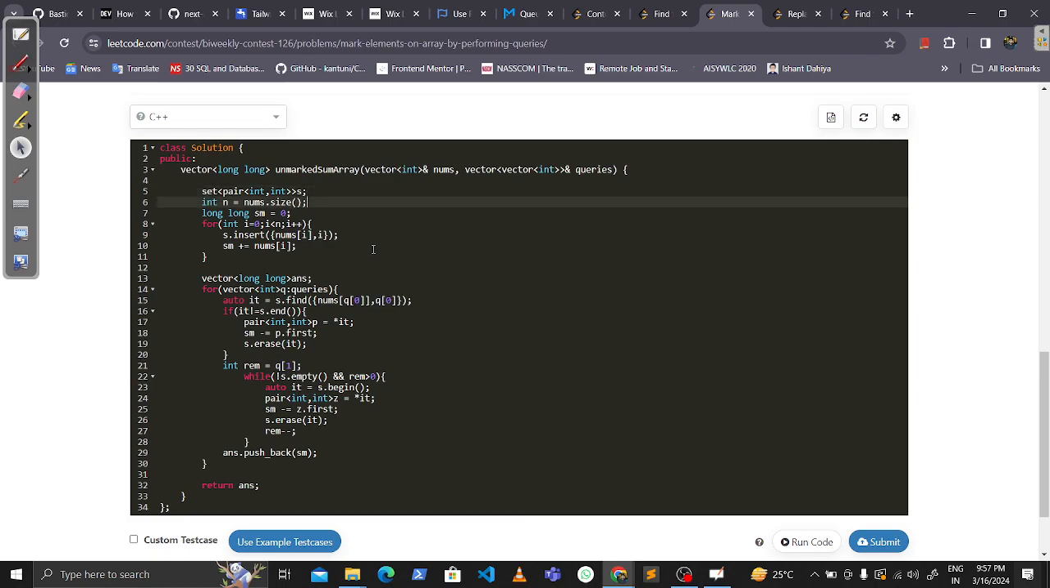So yeah, I first prepare my set, n variable, and sum variable, insert the element and add it to the sum variable, and the answer vector which will be returned here. Okay. Now you iterate over the queries.